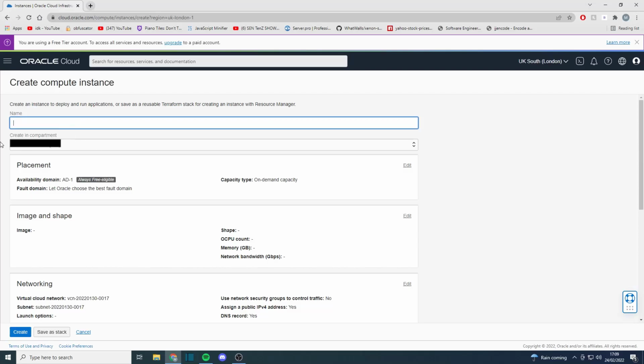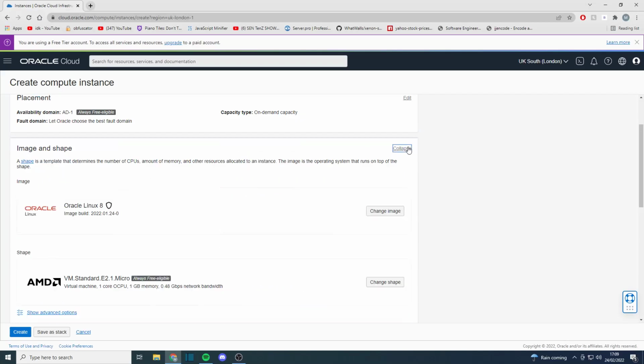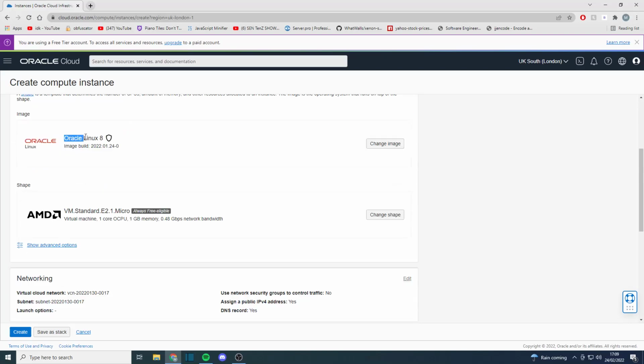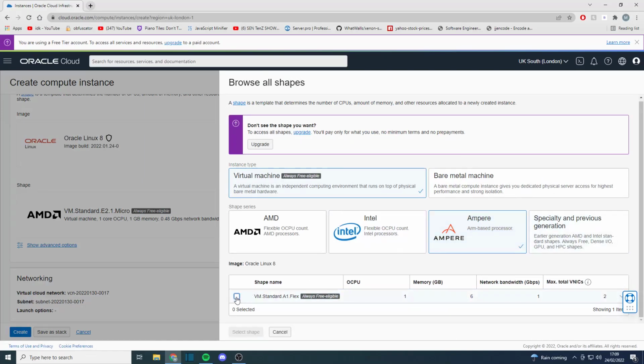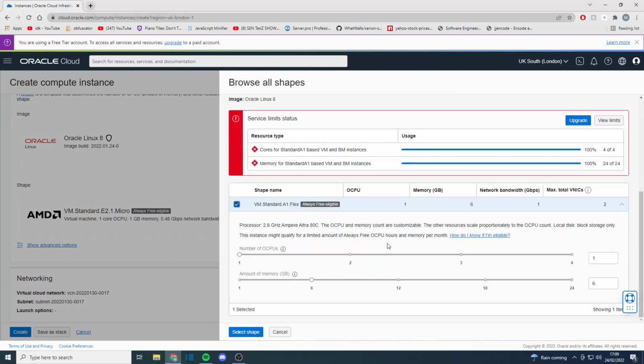Then you want to change this to whatever you want. So I'm just going to change mine to Spider Mike because that's my username. Then you want to edit the image and shape. You want it as Oracle Linux 8. Then you want to change the shape. Then you want to be put on the AMP. Then you want to select this one, the only one you can select.